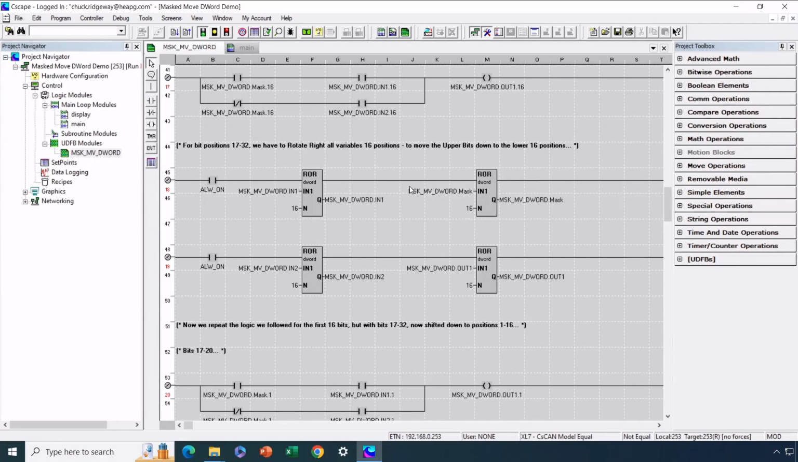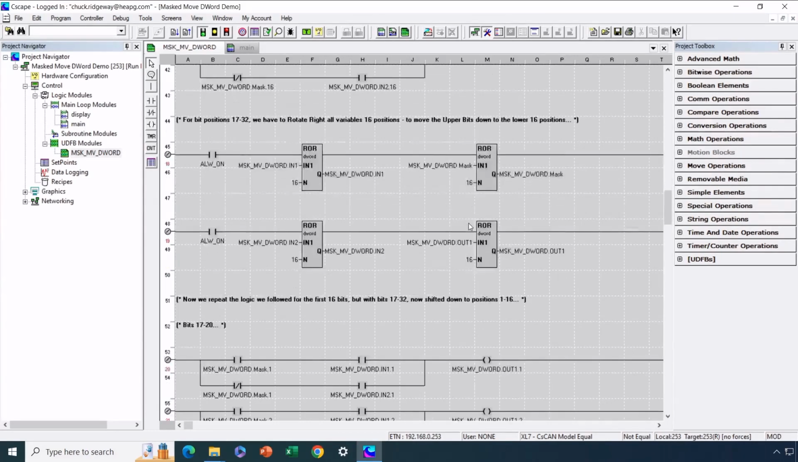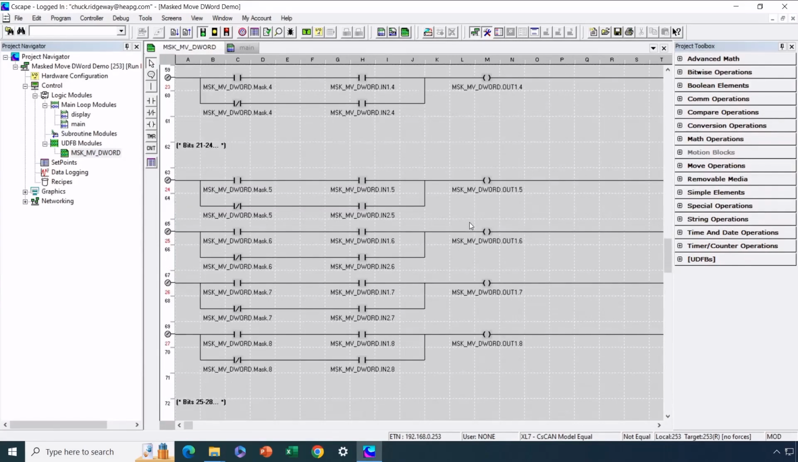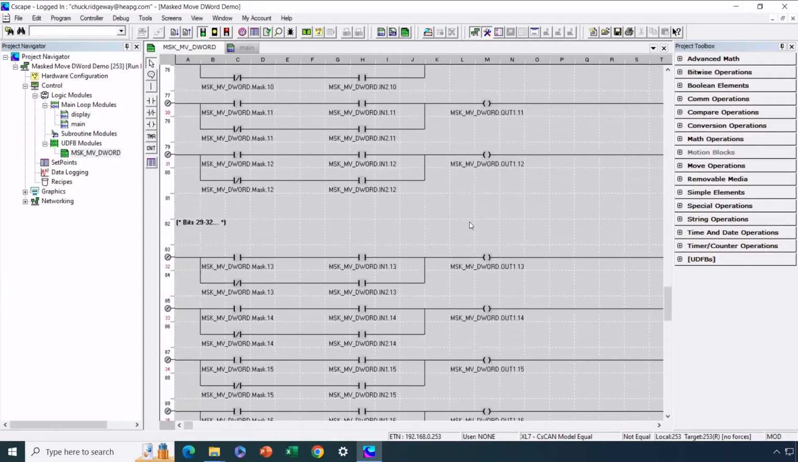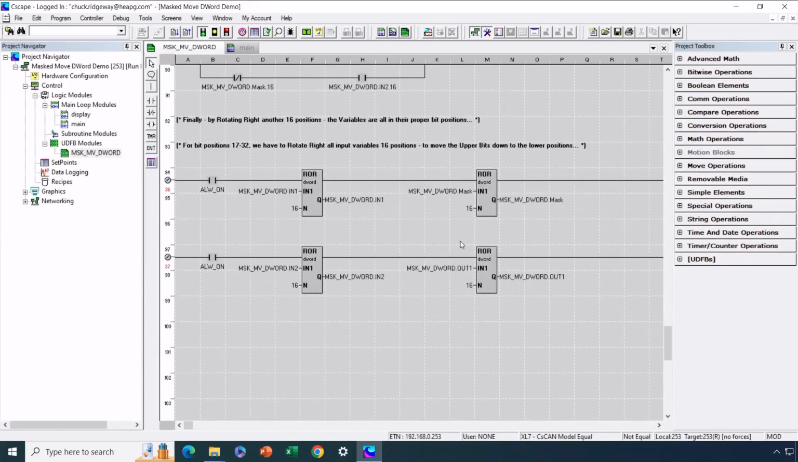So what we need to do is rotate by 16 positions all 4 variables: the 3 input variables, including the 2 inputs and the mask, and the output variable. When we do that, the bits that were at the top are now at the bottom, and the bits we just wrote to in the previous 16 rungs that were at the bottom are now at the top. Now we can copy and paste the other 16 bits. Then when we're done with that, we do another rotate by 16 positions to get all the bits back in their original position.